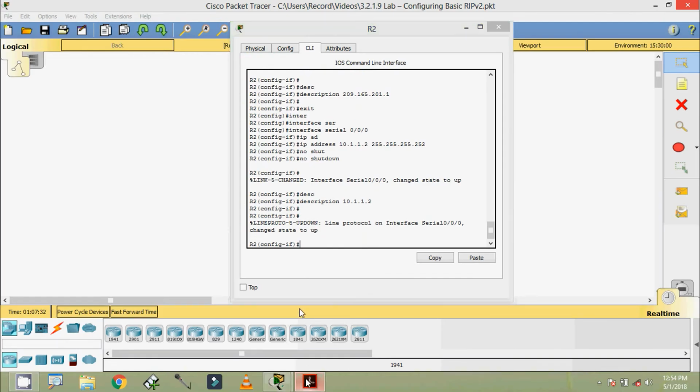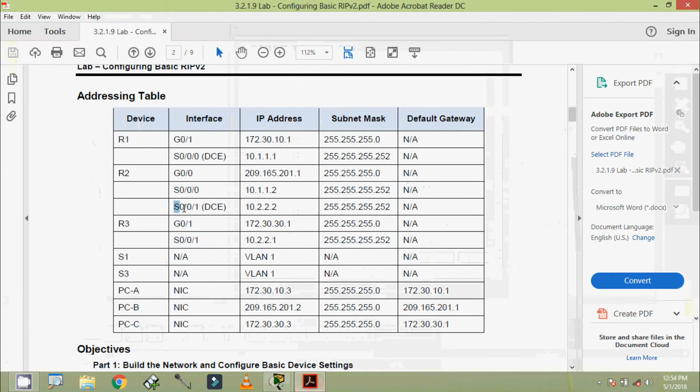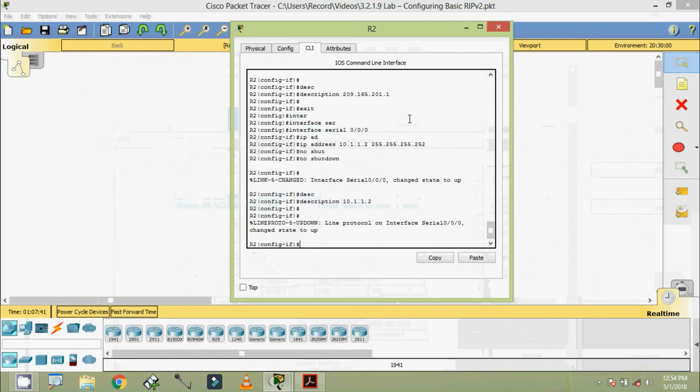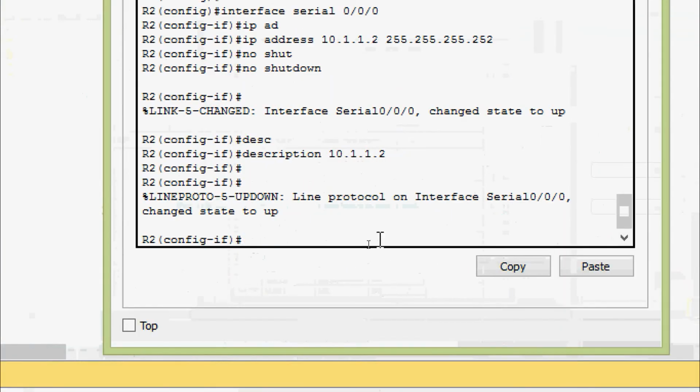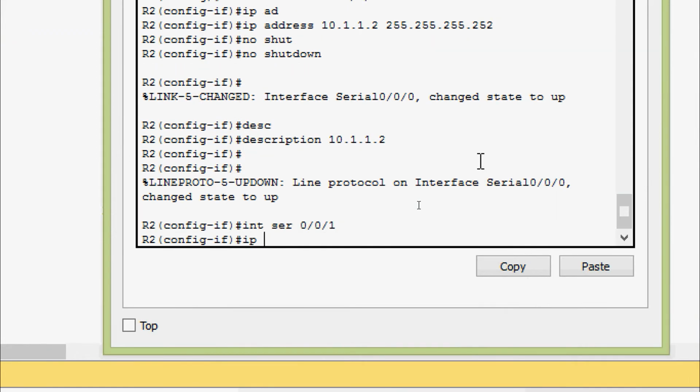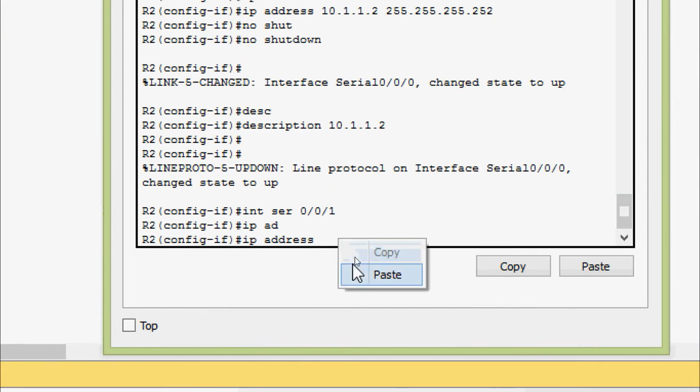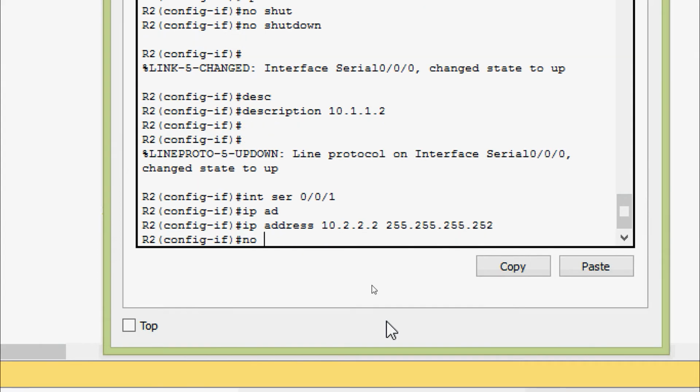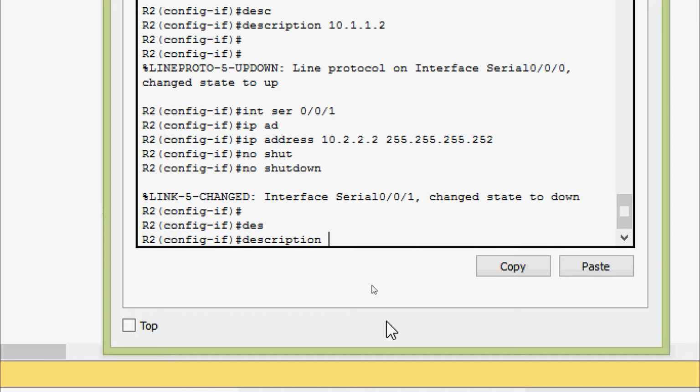And finally we will configure serial 0/0/1, that is DCE. Here we can see the IP address and the subnet mask. Coming to that interface, directly we can give here interface serial 0/0/1 and we will give it the IP address. Here is that address and the subnet mask 255.255.255.252. No shutdown command. Also we will give the description as its IP address.